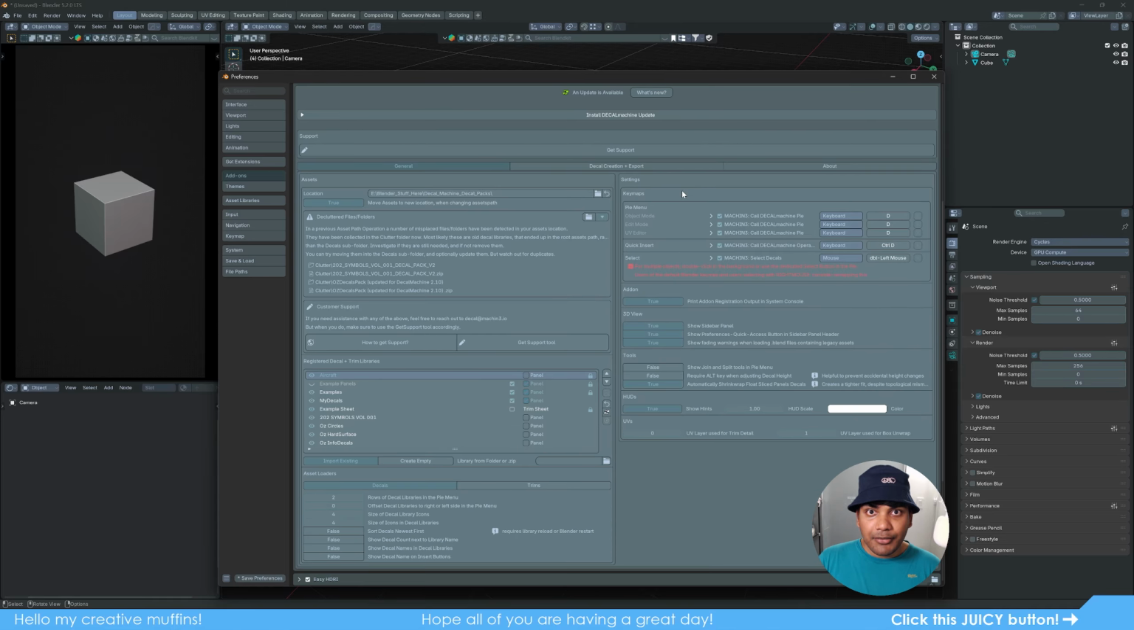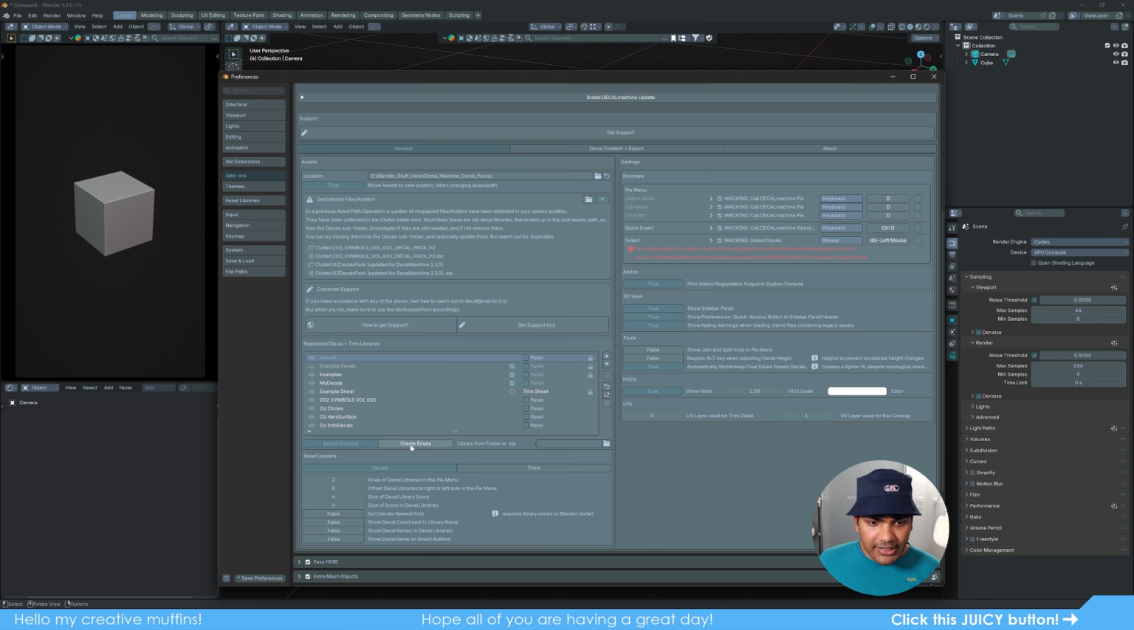To keep it really simple, we'll create one new folder which belongs to us. So if you come down here, you see this Create Empty. Go ahead and create a folder using this plugin window, right? And now you can see that I have created one which says My Decals. That's basically my custom decals. Once you have done that, save preferences.